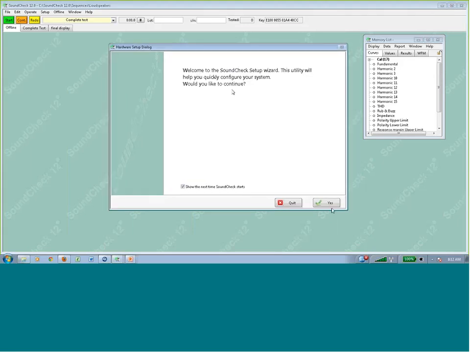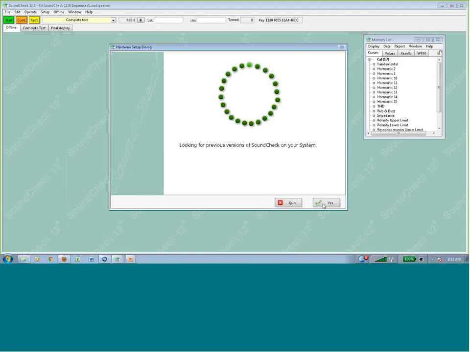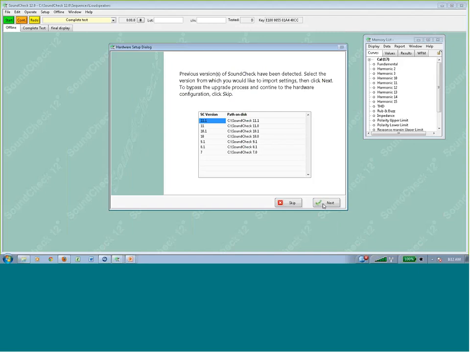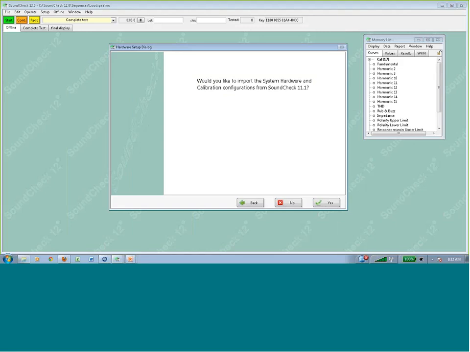So the first thing it'll do is look for a valid status.dat, which I already have. My system's already unlocked. So if you have a valid hardware key and status.dat, then it will scan your system for previous versions of SoundCheck. So you see here I have a number of older versions installed on my system. But if I wanted to upgrade from 11.1, I could choose it here. Next. And then it asks if I want to import the system hardware and calibration. So for anyone using SoundCheck 11, this is kind of a no-brainer. It's a really easy way to move all your stuff over.